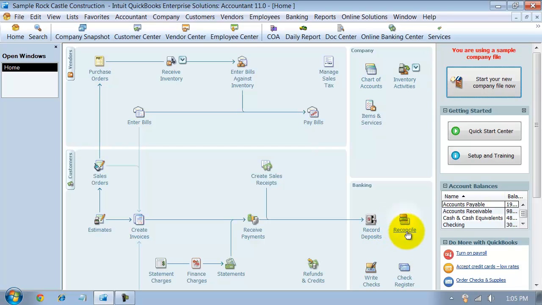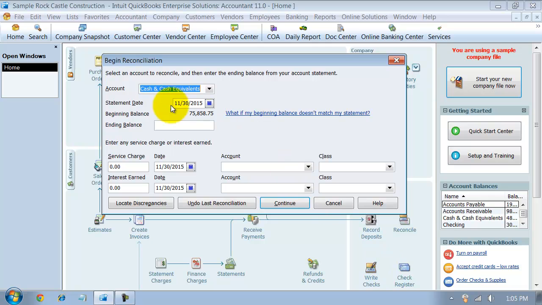You come in here, you click on reconcile to reconcile your bank statement, right? Your normal process, you come in, choose which account you're reconciling. Checking account, it tells you it's last reconciled on 12/31/2015. All right, and then you look, statement date, 1/31/2016.